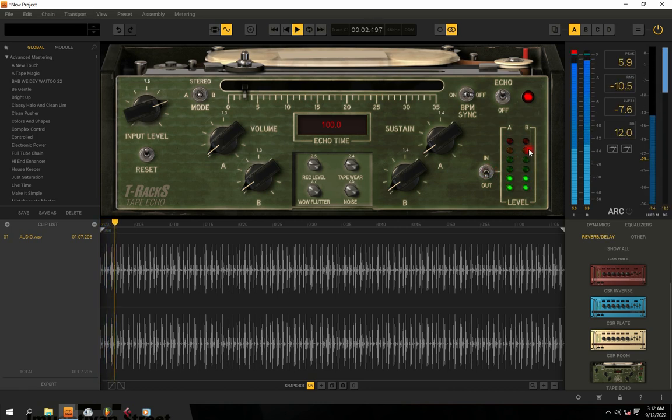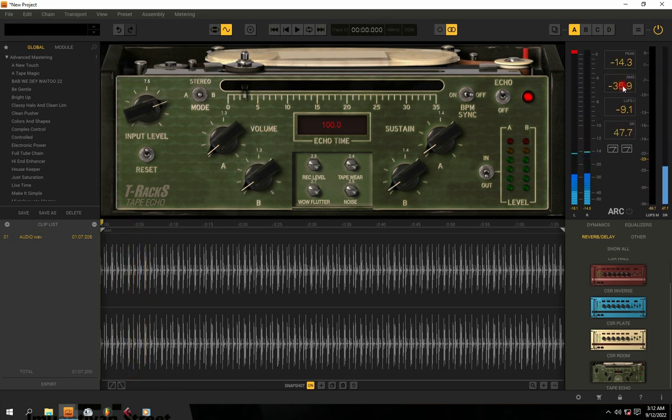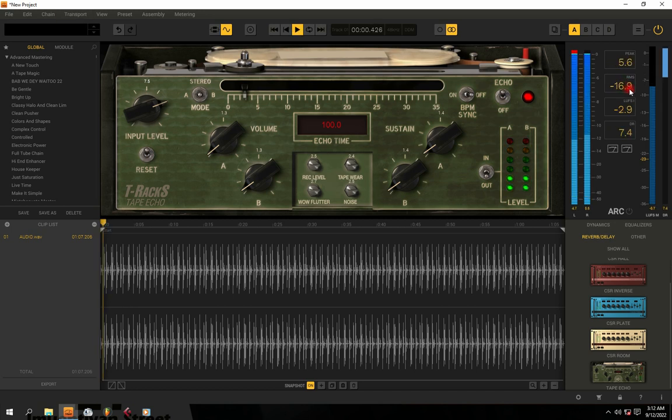So we have a very strong output volume right here. As you can see from the output volume, we already have about 11, 10, 9 RMS, which indicates that this particular sound is very punchy, right?